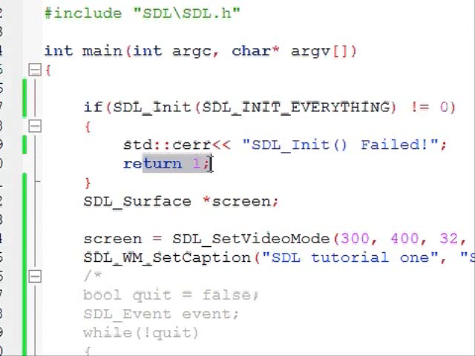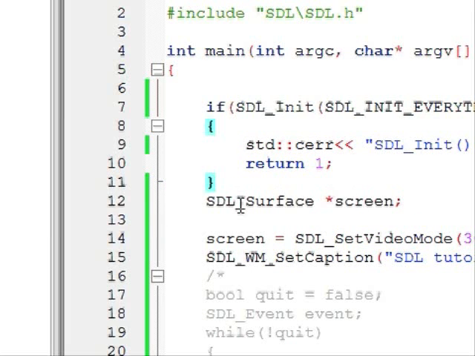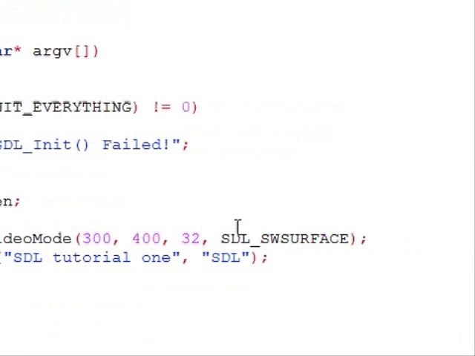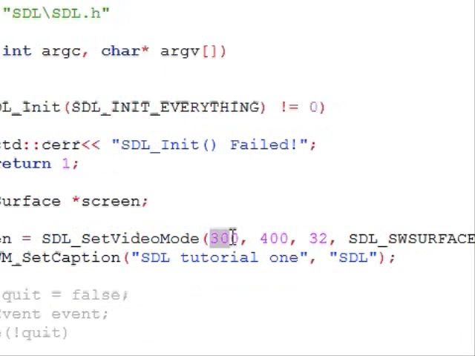Now to set up a screen, you're going to have an SDL_Surface. This is a data type within SDL, which SDL creates. And you're going to have a pointer, screen, is what I'm calling it. Then you want to set screen equal to SDL_SetVideoMode. You're going to pass in 4 parameters, arguments, whatever you want to call it. The first argument is width. The second one is height. The third one is bits per pixel. The fourth one is SDL_SWSURFACE, which can be changed to something like SDL_HWSURFACE.